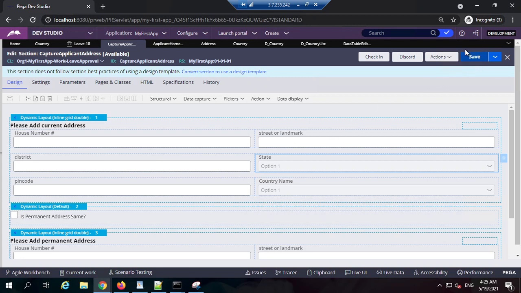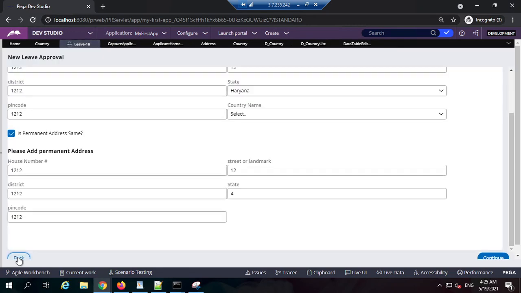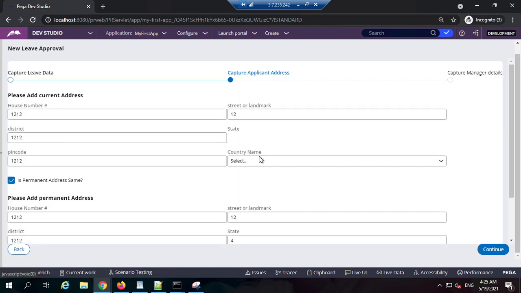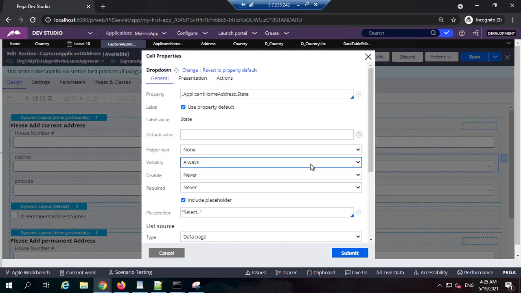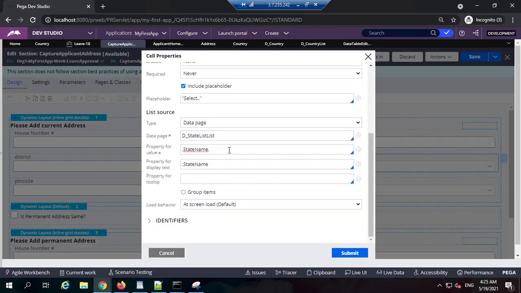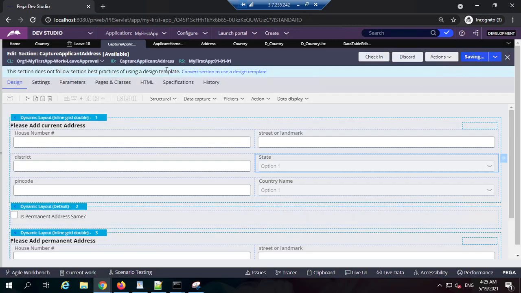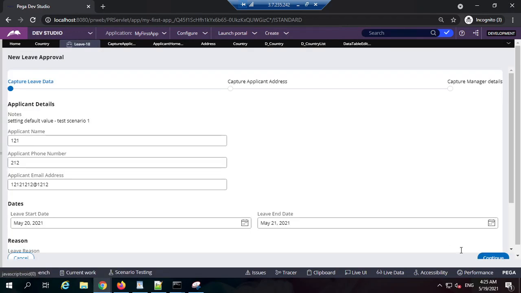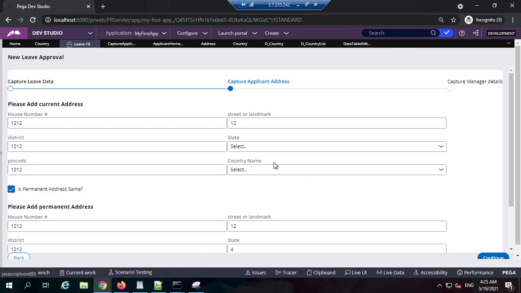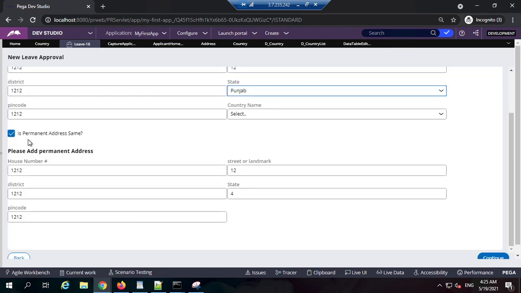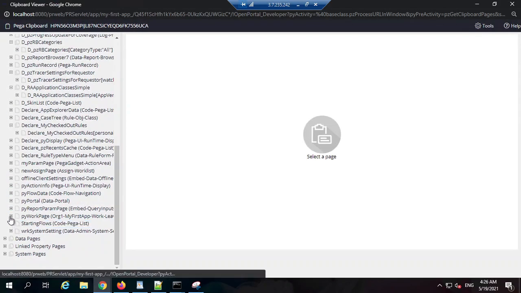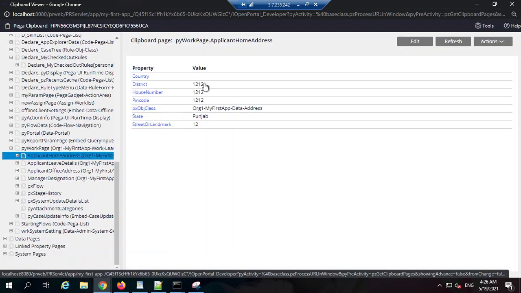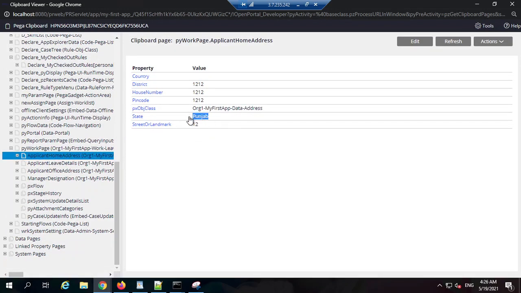So let's try the state field. Okay, let's see this one. Did I change something? Extra dot, right? Let's say Punjab. Now Punjab is coming. Let's check the clipboard once. Now if you see this home address, it is storing Punjab. So you got it, right? This is the configuration.